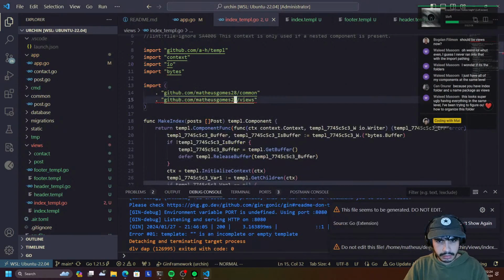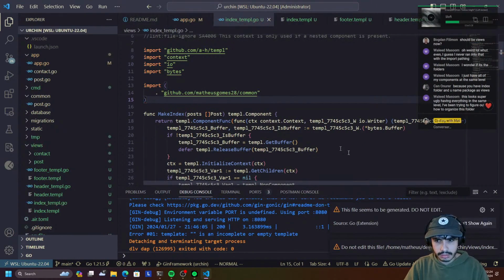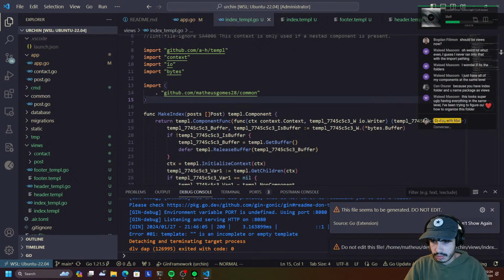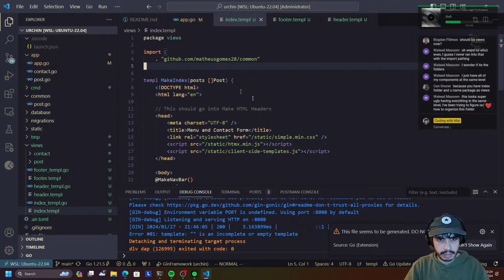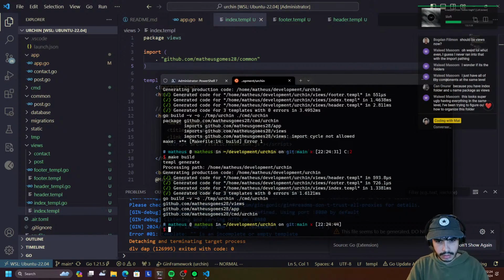Import cycle not allowed, but I just removed that. This file seems to be generated. Do not edit. Oh yeah, of course. This is one that we care about. There you go. Yay, it worked.